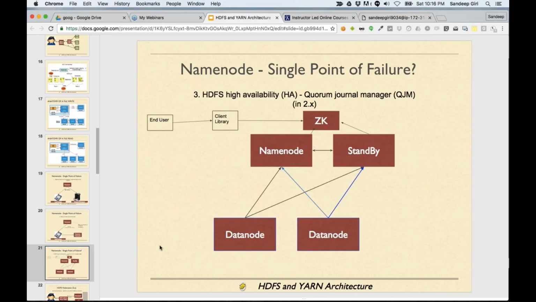The better one is the standby name node. This is the current architecture we are following in HDFS today. All right, this is something worth explaining to all of you. I will explain, and we will also touch upon ZooKeeper. So the name node has something called a standby.